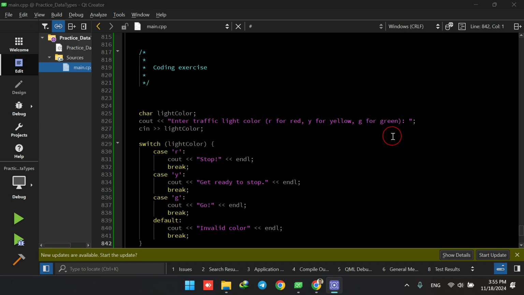To do that, we can simply use an if else condition. However, because we have many cases, like 4 cases to discuss, it would be easier and more efficient to write a switch condition. So we define a light color character here. We get it from the input. We show the message to the user, enter traffic light color, R for red, Y for yellow, and G for green. And then we store it.